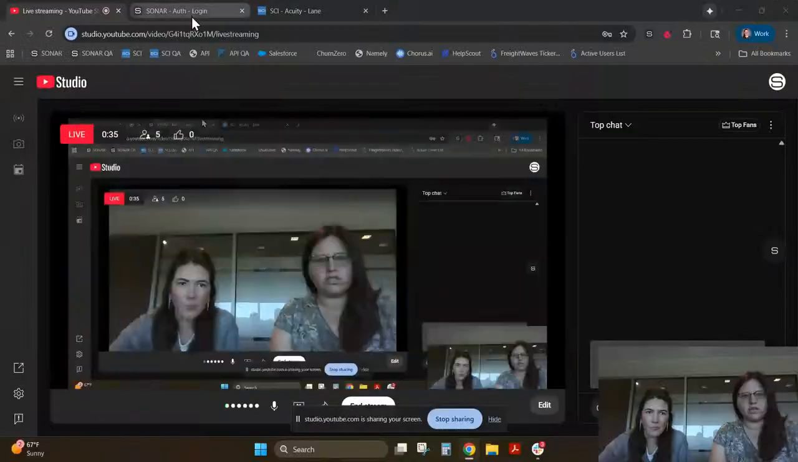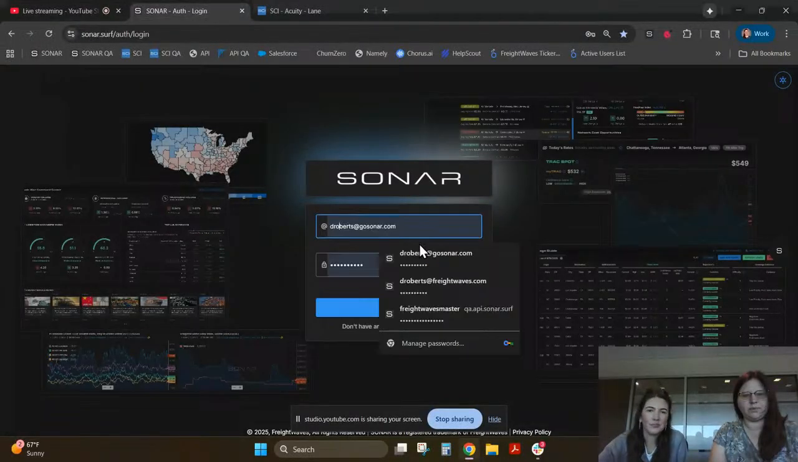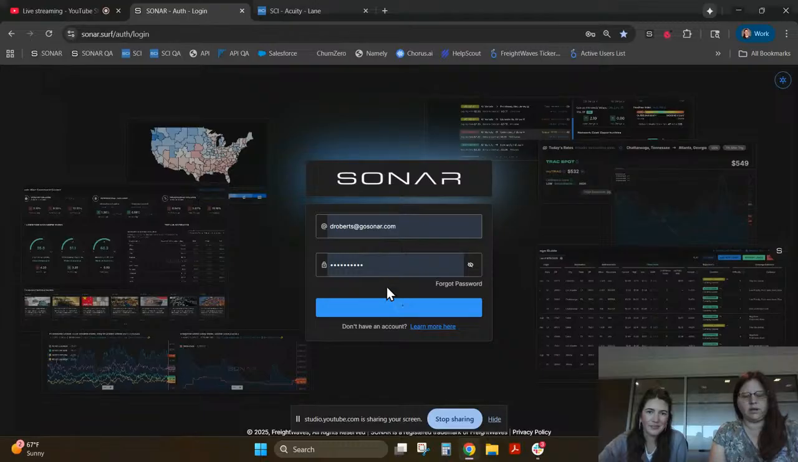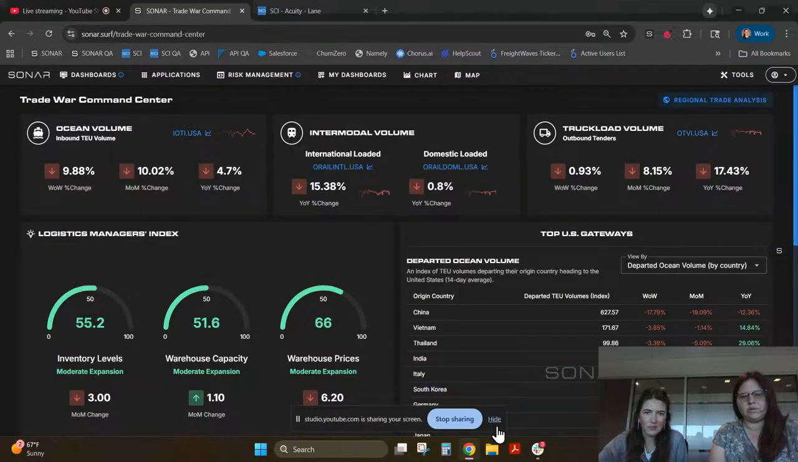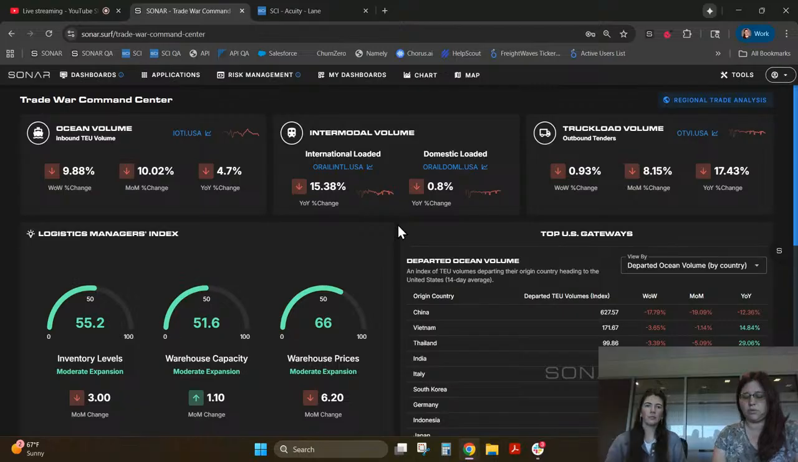Awesome. Let me go ahead and get this screen shared here. Alrighty, so when you first log into Sonar, you will be taken to the Trade War Command Center. This was a very early release for us this year and has been super impactful for all of our customers. This dashboard is designed to help you cut through the noise and deliver a unified view of international as well as domestic freight flows. It will show warehousing pressures as well as different trade lane shifts.